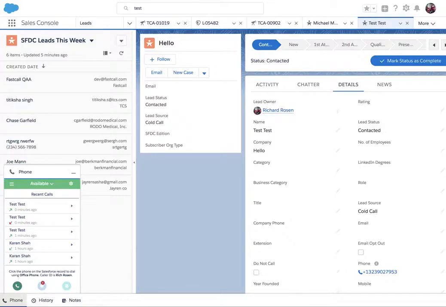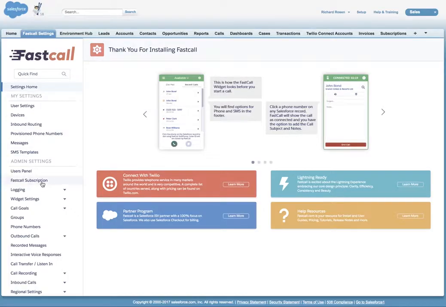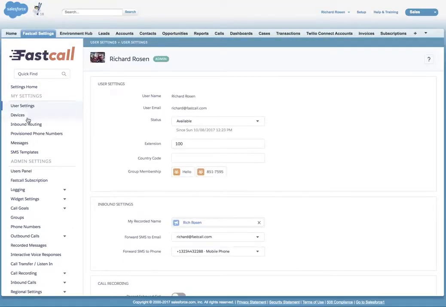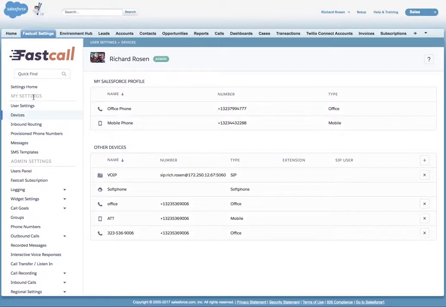So let me just show settings real fast. Phones are managed in two different areas in the application. The user can pick those phones both in the widget itself or inside the application under user settings, or what the user will see as my settings devices. So they're listed here. We are automatically taking the office phone and a mobile phone if they are set off of the Salesforce user record. Not all users will have phones on their user record, but if the user does have phones on their Salesforce user record, we will pick those up and show them here.